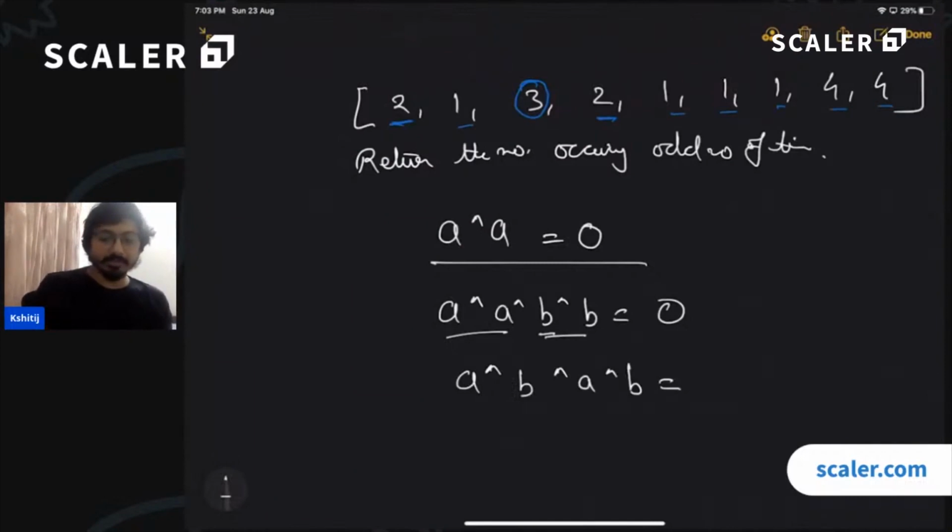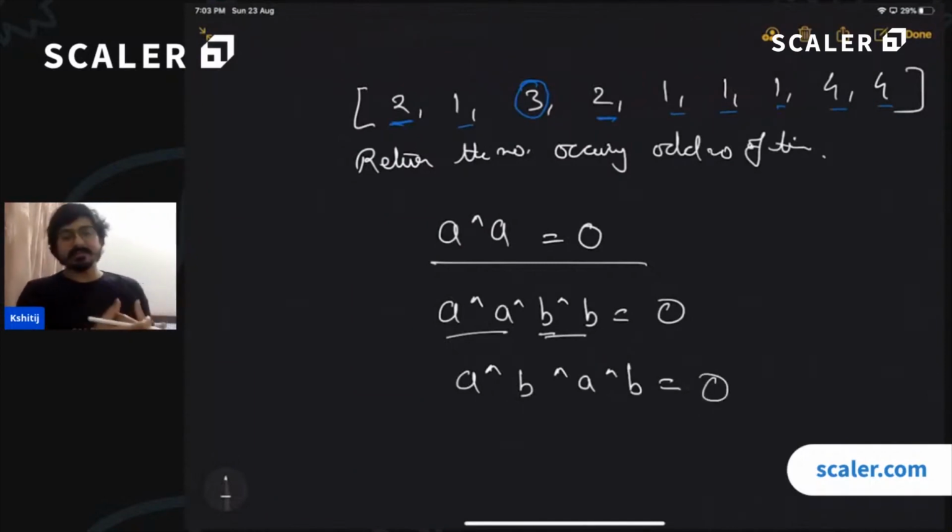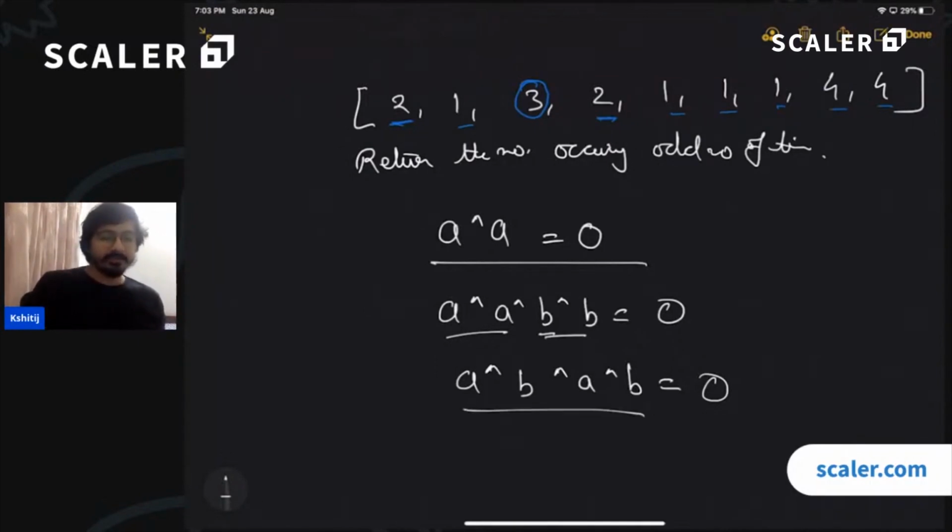Again, this is also going to be 0, because when you are calculating the XOR, order does not matter, right? You can calculate the XOR in any order. You can calculate the XOR of A and B or B and A. Both of them are the same thing. So this is also going to be 0.